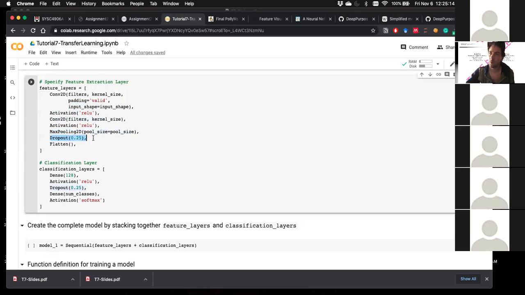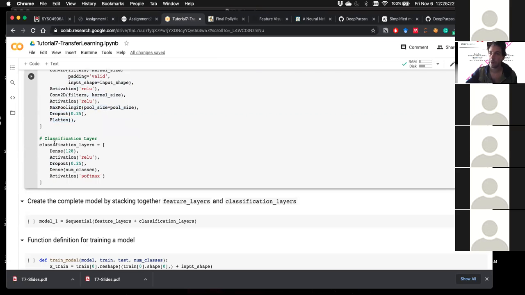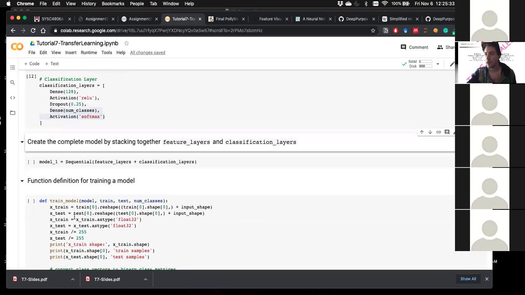We'll max pool, apply a bit of dropout, and flatten everything, and that will be what we call our feature layers. That's the thing that we're going to use the first model to learn. But the first model will also have to learn a classification layer. So just like a dense layer with activation, a bit of dropout, and then we go into basically our softmax prediction layer. So that's what we'll call our classification layers.